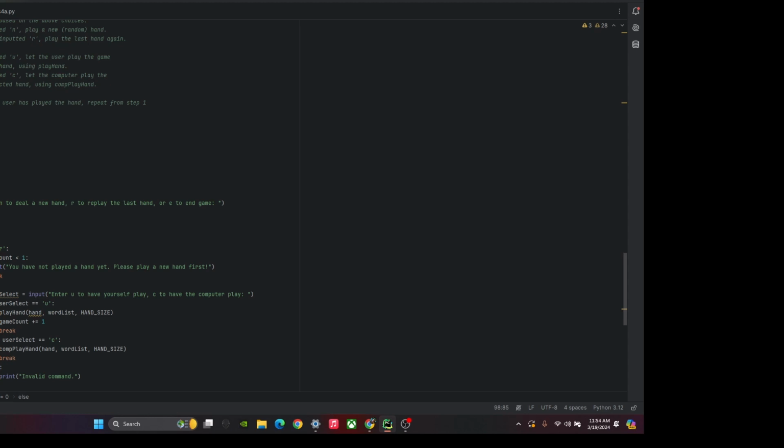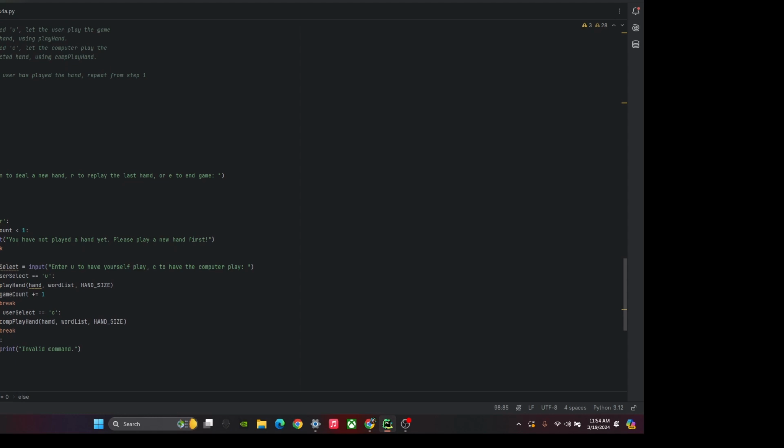User select and game, empty string, game count, set equal to 0, while the game is not equal to E. So this is the user input for the computer, well, when you run the program, I mean, sorry, to enter in new hand, R replay last hand, E to end the game. So we say, hey, if the game, so basically we're just setting game equal to user input. So if the user input is equal to E, it's equal to end game, we're going to break it, kick us out.